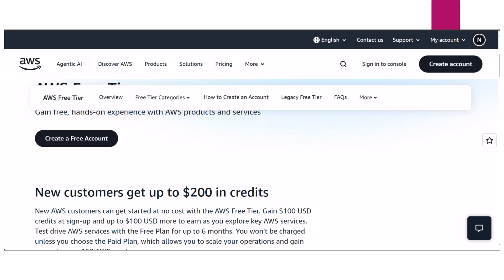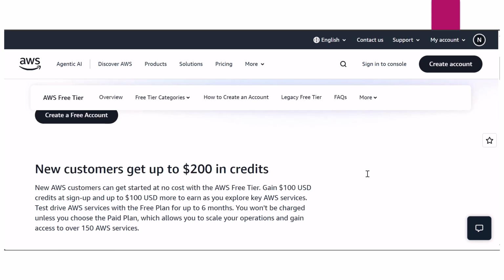Let's jump to the AWS page. How we can create the account, and what benefits we are going to get from AWS in the free tier. For a new customer, you will get up to 200 credits. But how can you reach 200 credits? Initially you definitely get 100 USD for new customers. But how can you get another 100 USD?